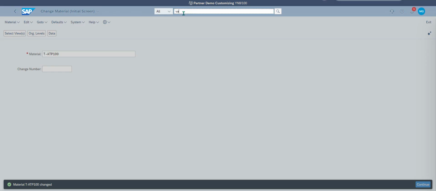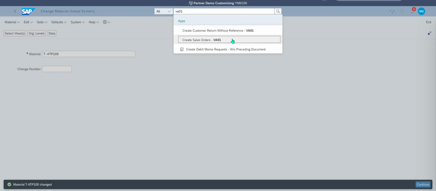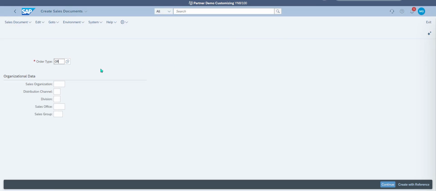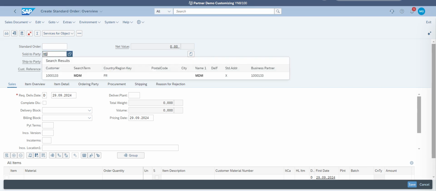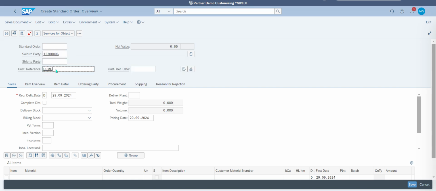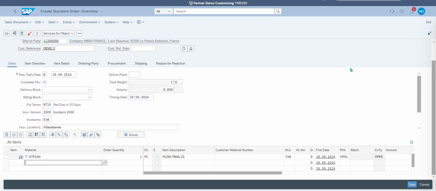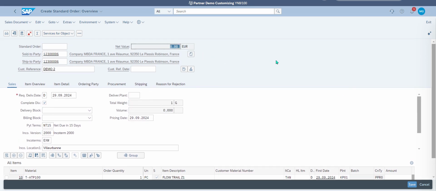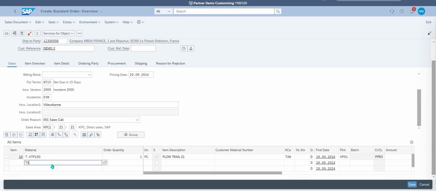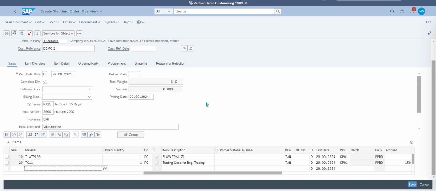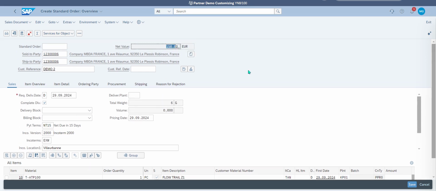Right now, if I go to the transaction VA01, it's exactly the same thing as previously, demo 2. I complete, for example, TATP 100 and quantity 1 piece. Okay. As I did not define any net value, I still have no active value. So I enter right now the TG11, quantity 1 piece. So right now, as you can see, I've got a price.